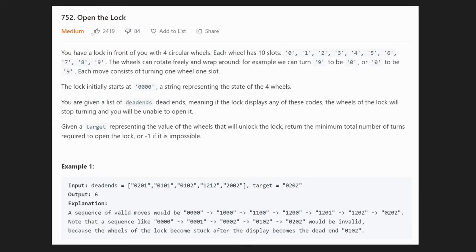So today let's solve the problem, open the lock. We're given a lock that has four circular wheels and each of the wheels actually represents some digit. And that digit could be from 0 all the way up until 9. So there's 10 possibilities for each digit. The lock initially starts at 0000. So it's a string with four zeros, which represents the state of the four wheels.